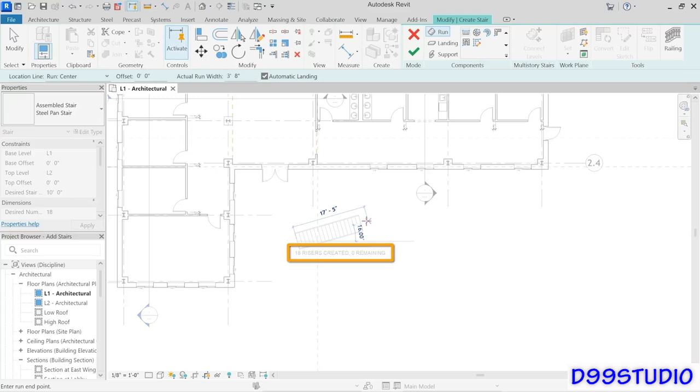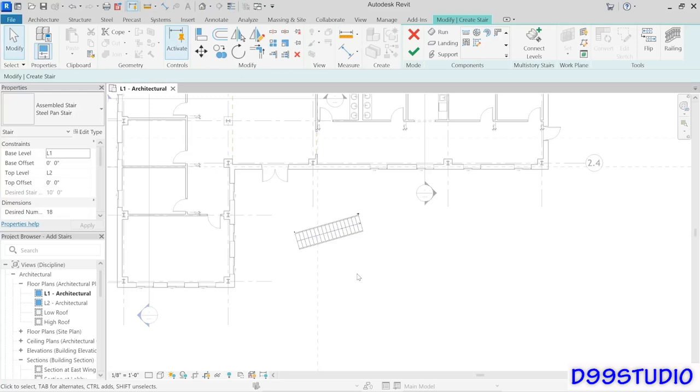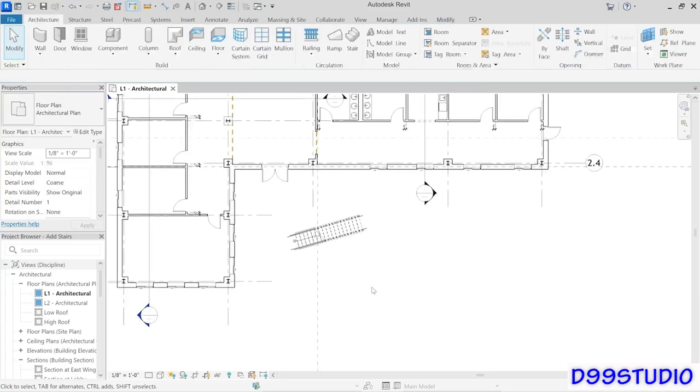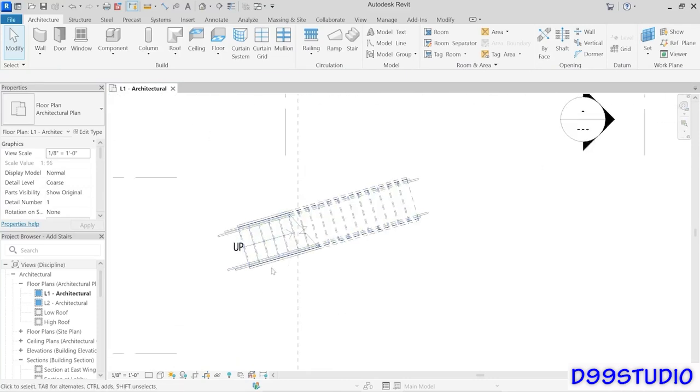So what I want you to do is move the mouse all the way so that it says 18 risers are created and 0 are remaining, and when it does, go ahead and click to create our first stair. That's all we need to do. We're going to click the Finish Edit mode, and that will not only create the stair, but let's zoom in just a touch here. You can see it also creates a railing on either side. Okay, so with 2 clicks, we've created a stair.